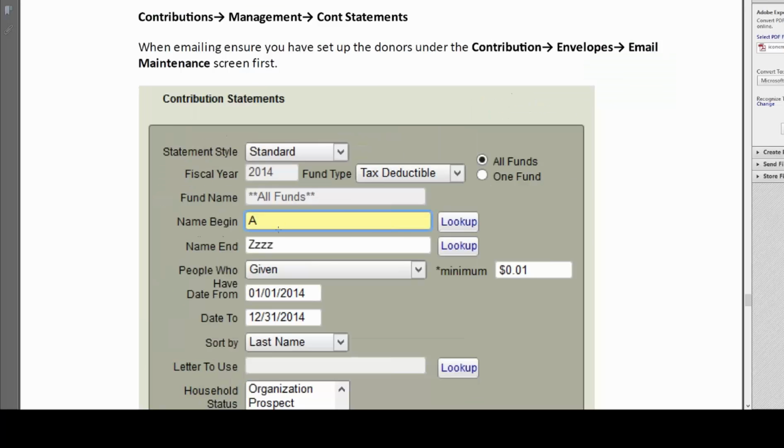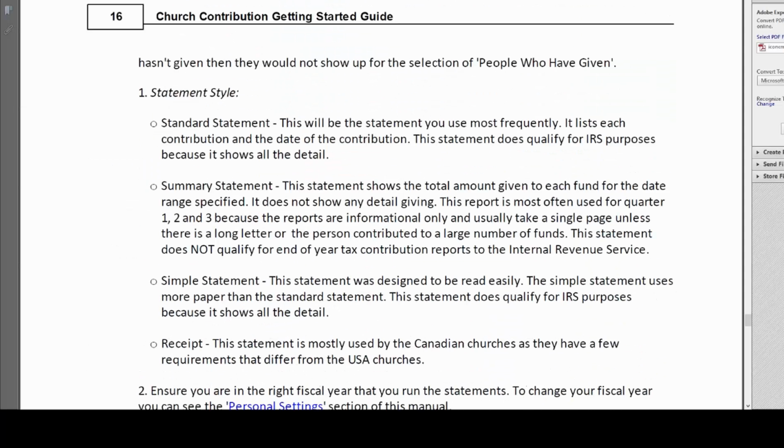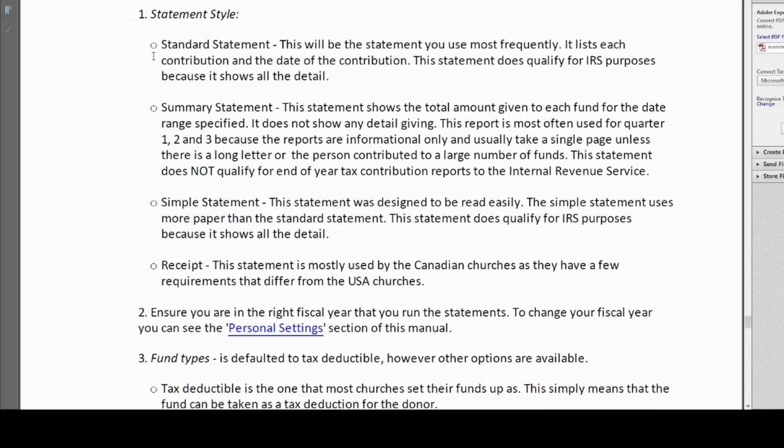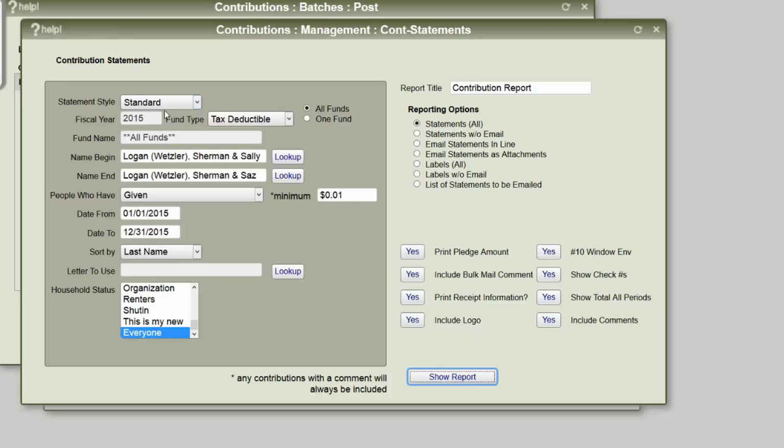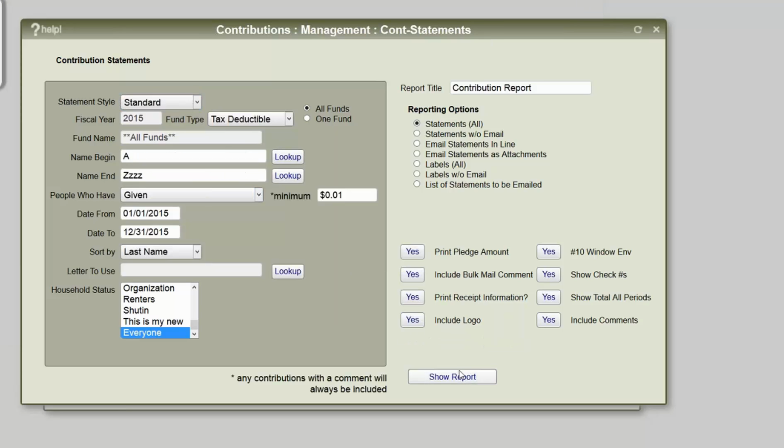Now I want to go back and show the contribution statements in a little bit more detail, because there are 3 statement styles and a few fund types. We actually touched on that earlier, but let me just go over these statements a little bit in detail. The standard statement is the default one, and that actually has all the criteria for the IRS. You would not need any additional information given to the donor. The simple one, again, has all the information, and I'll just show you what that might look like. Let me just refresh the screen.